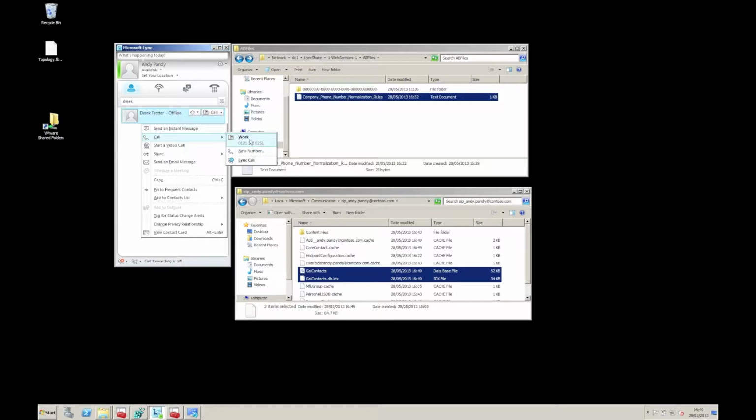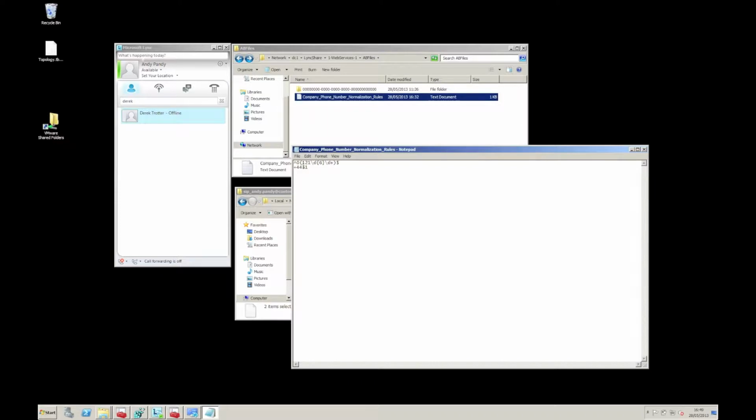And the reason for that, if we look in our normalization file, currently we're only searching for numbers that start with 0121. So we need to give a bit of thought to what rules we use. So for example, just searching for 0121 is only going to normalize numbers that start with 0121, obviously. We wanted to normalize numbers that also cover national and international numbers as well. So let's modify that file and look at how we might do that.